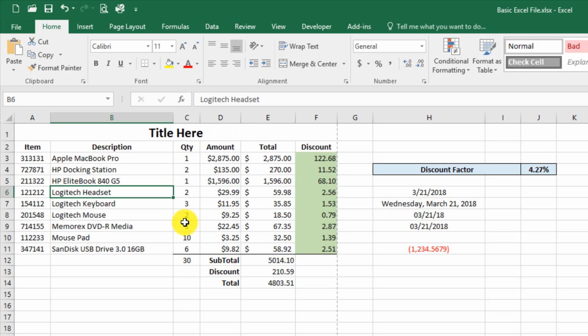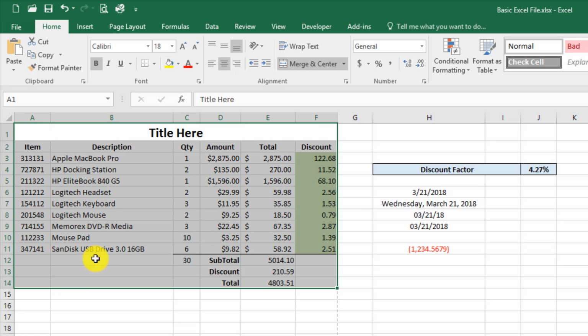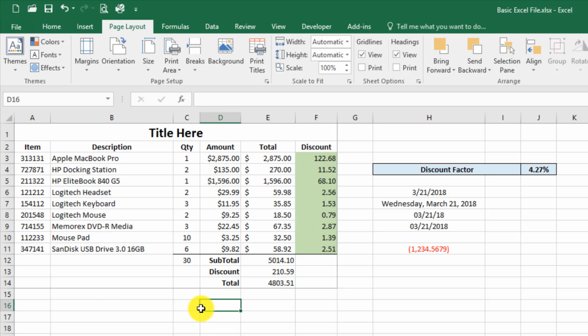Now another thing you might want to do is, let's say we don't want this data off here to the right to print. So let's say all we want is this data here to print. We can go to Page Layout after we highlight it, and then go to Print Area and click on Set Print Area. Now the only thing that will print is the data that we have highlighted. And if you want to take the print area off, you just click on Clear Print Area.